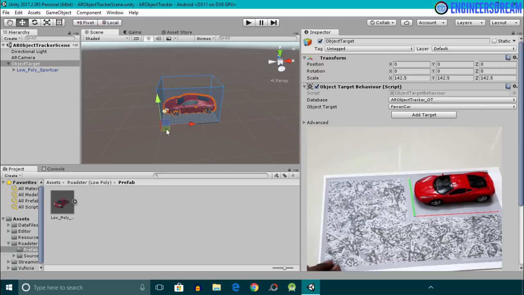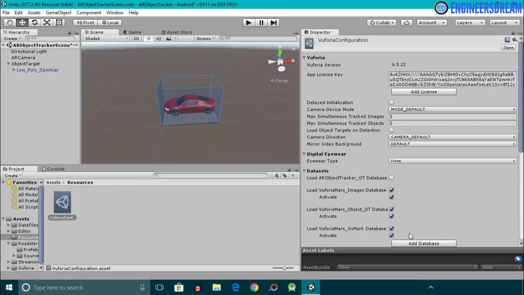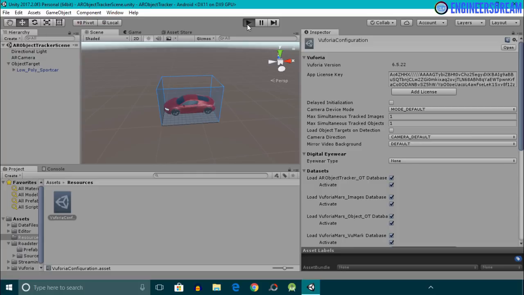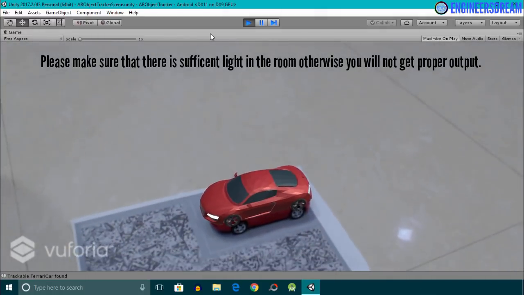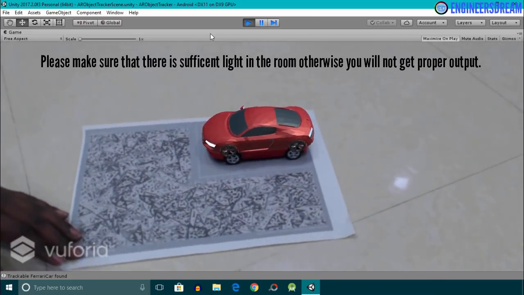So after placing this low poly sports car inside the object target, next I'll click on the AR camera. After this, I will change the world center mode to camera. Next, I'll open Vuforia configurations. After this, inside the database option, I will load the AR object tracker database. So I'll check this checkbox, and after this, I'll click on the activate button. Okay. So next, I'll save my scene, and after this, if I click on the play button, then as you can see, the low poly sports car has been superimposed on top of my car object target.